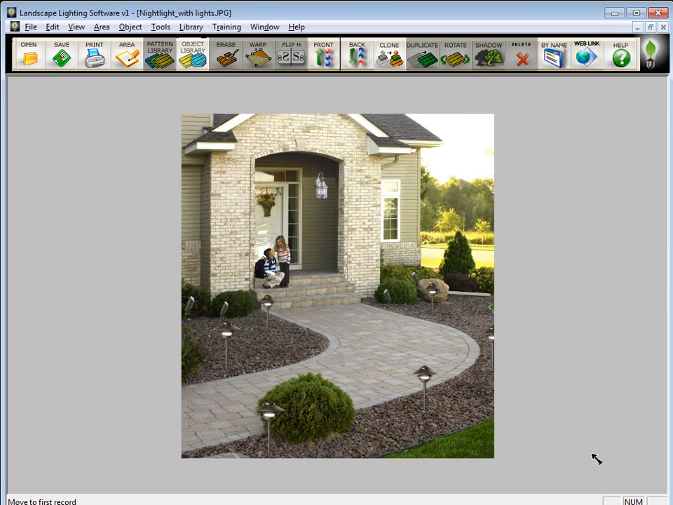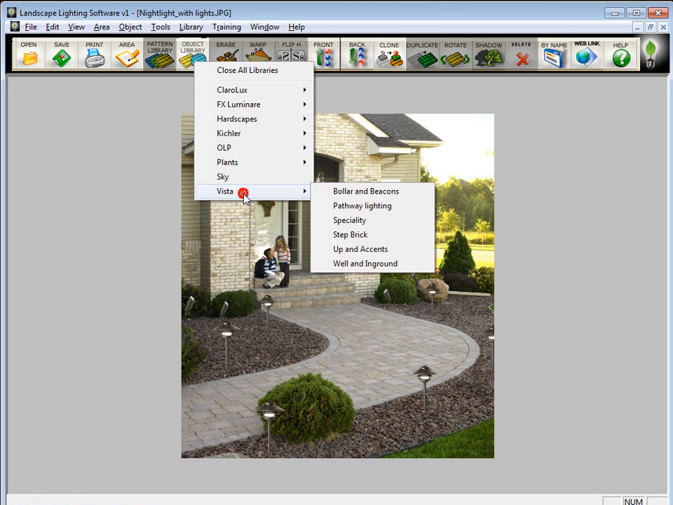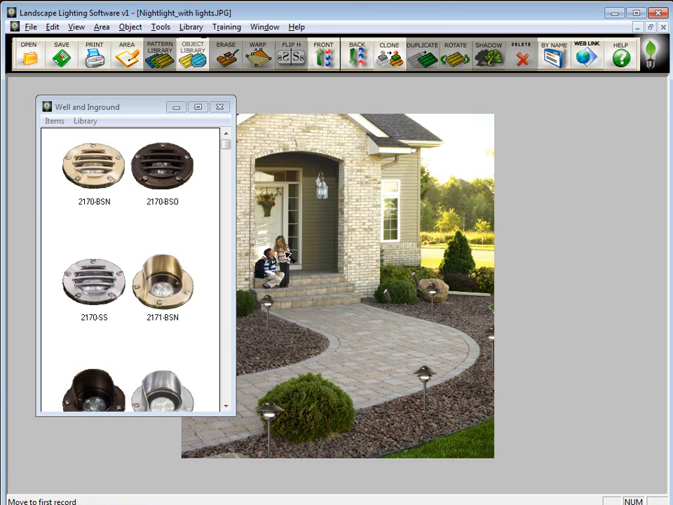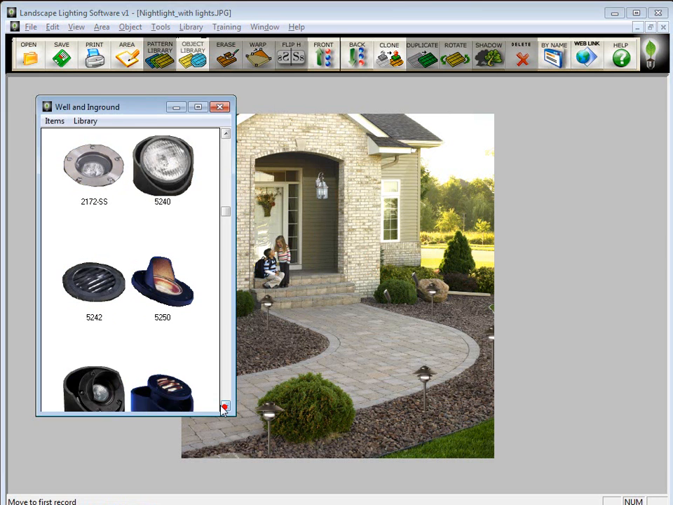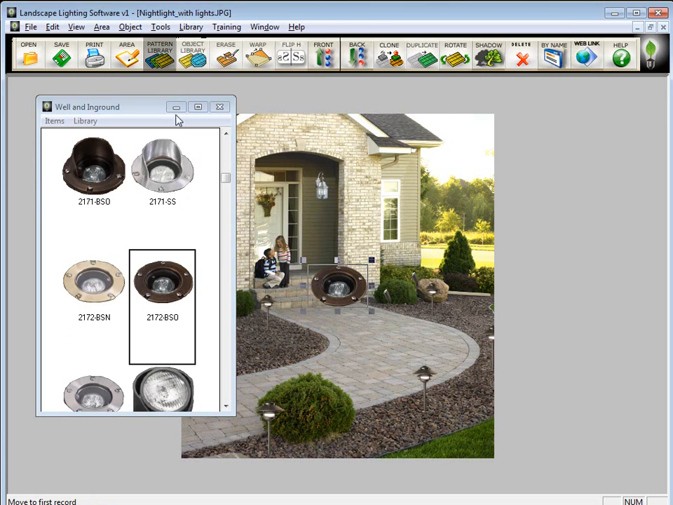Now I'd like to show you a couple tricks on how to put in well lights. First, we must find the well lights. So I'll go up here to our library icon. I'm going to go to Vista, and I'm going to go to Well and In-Ground. And as you can see, there's quite a collection of well lights here. Let's get something that matches these. So I'll pick the brown one here.